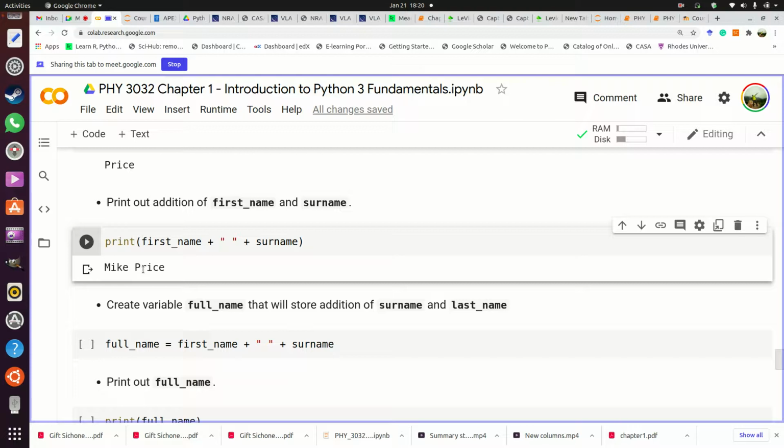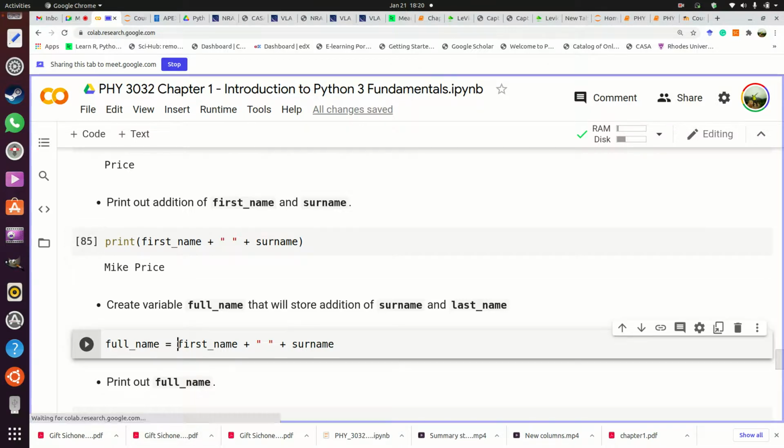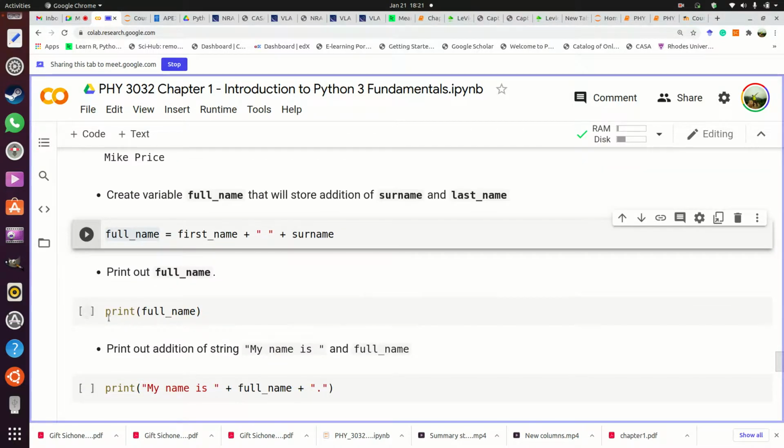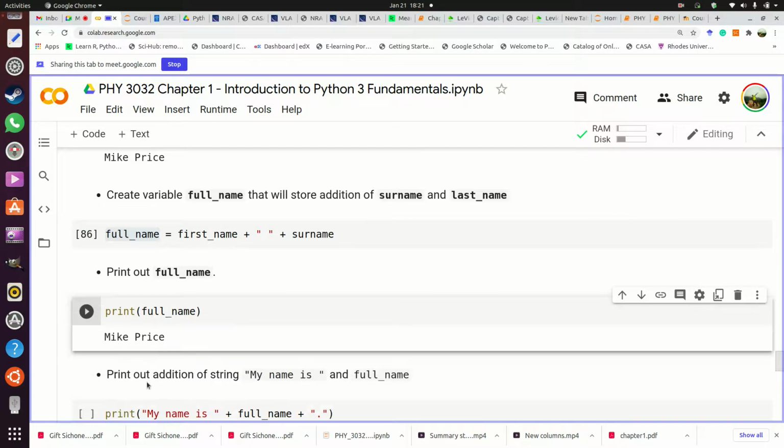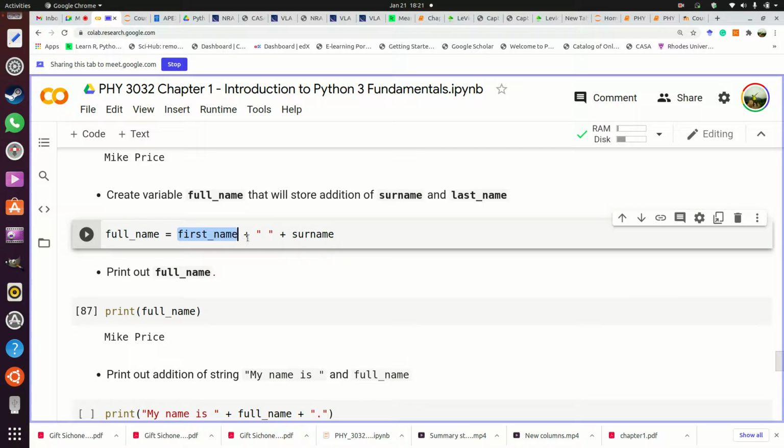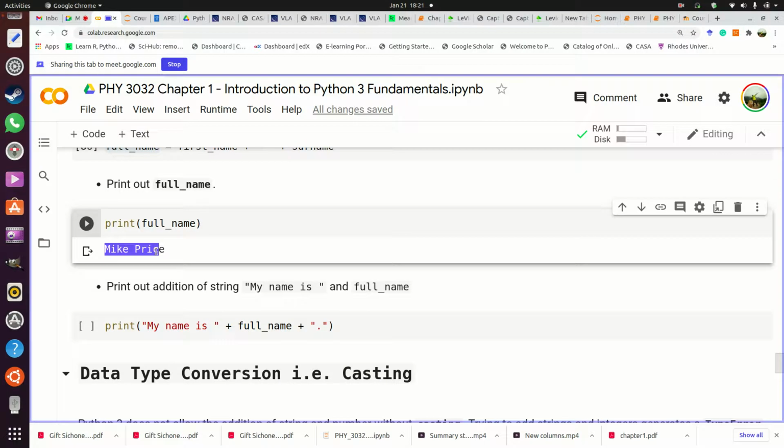You can add the values which are contained in variables as long as the values contained in those variables are strings. We can even go further. The outcome of adding first name, which has a value Mike, plus space plus surname, is Mike price. We can store the result of this addition in a variable full name. We do that, nothing appears to have happened, but something has happened. Then we print out full name. You see? The result of the addition, first name plus space plus surname, has been stored in full name. Then we print out full name and we get Mike price.